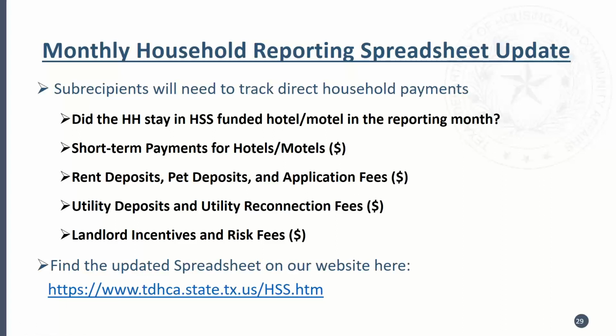So we've been talking about this direct household payments and this general programmatic expenses categories for program expenses. We now need to break this down in our monthly household spreadsheet. So we've added a few requirements for logging within the monthly household spreadsheet for these direct household payment amounts. So this is a list here of what is meant by that direct household payments category, and what you will be logging in the spreadsheet for that amount.